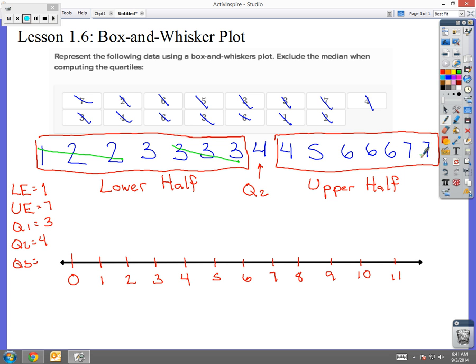Excellent. Now, I know that 1 less than 7, because it's odd, is 6. I will eliminate the lower 3 of this data set and the upper 3. And I can see that quartile 3 is 6. Let me circle quartile 1, which is 3. I then have quartile 3 is 6.